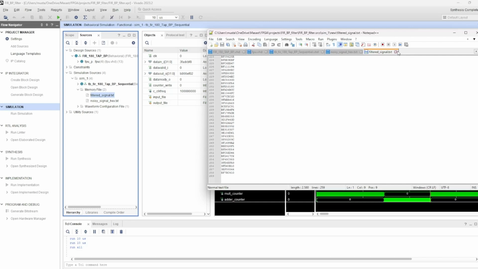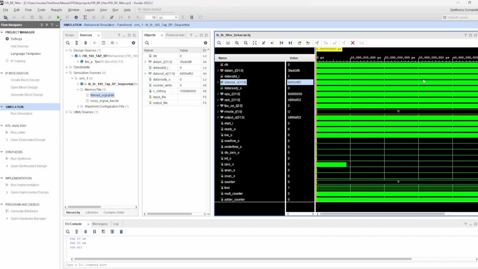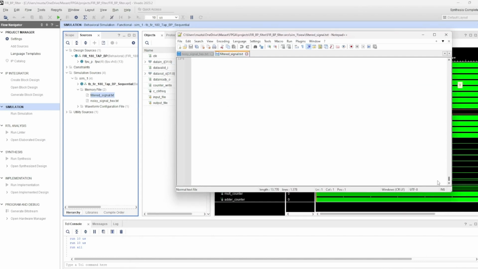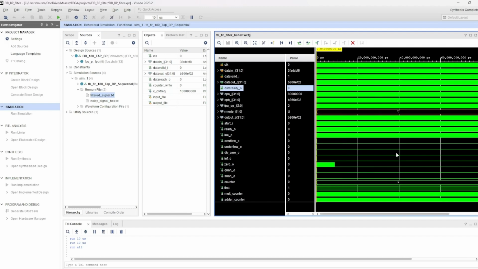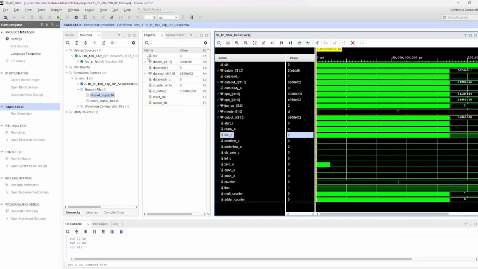Now let's see again. You can see that it is taking so much time right now. You can check the simulation time down below, and it is not finished yet. Now it is almost done. Not yet clearly. Okay, it is done. Now it is done.